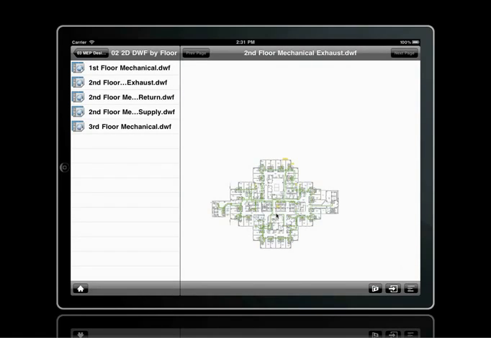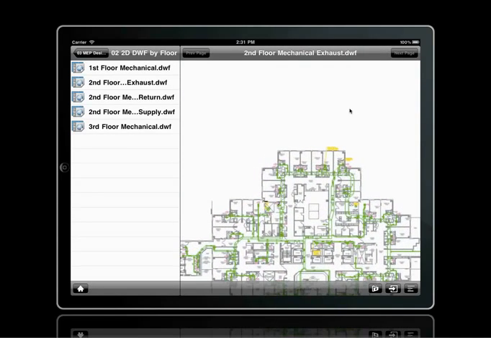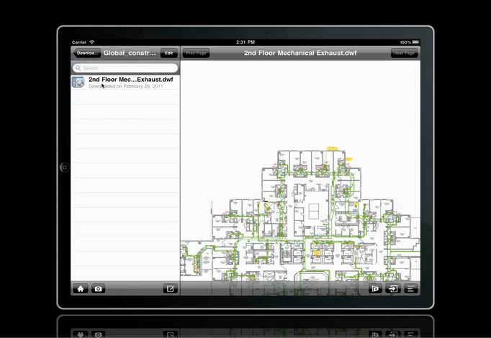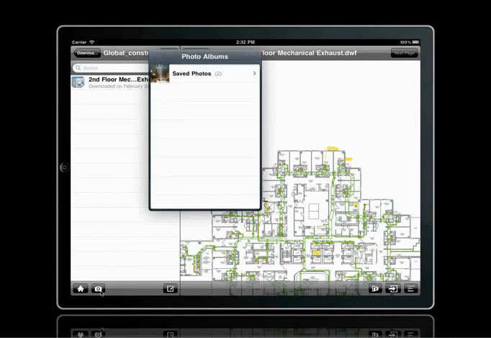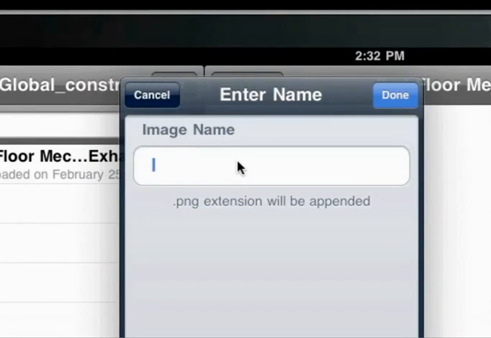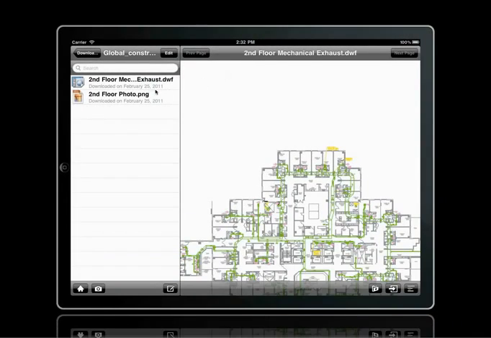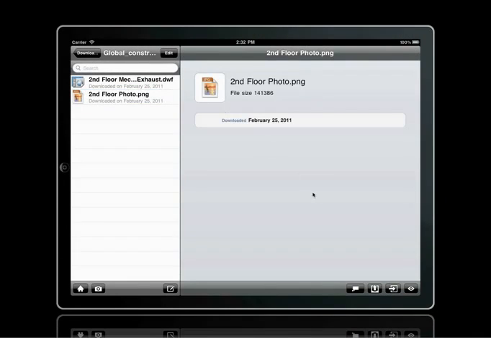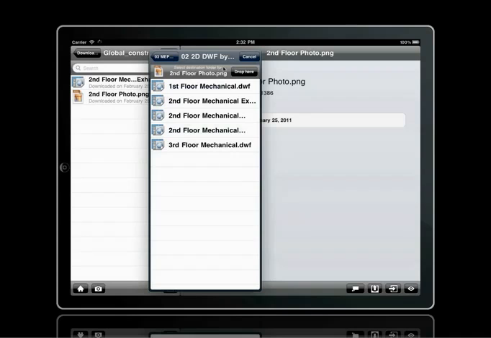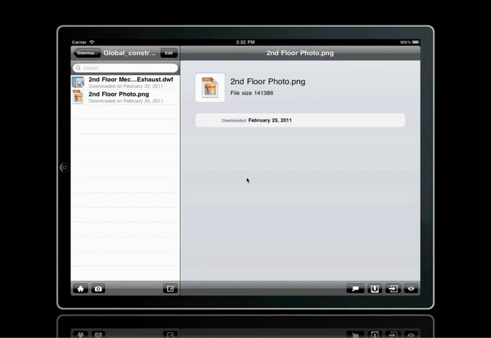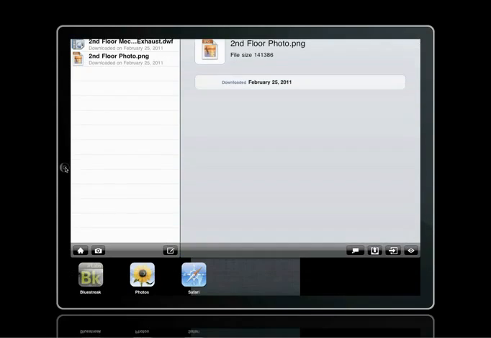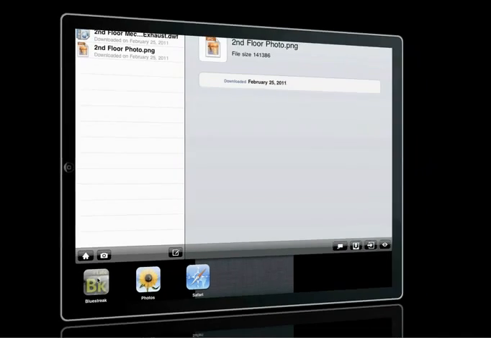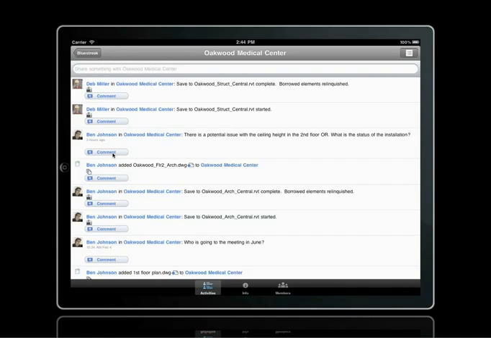He opens up the DWF and views it in the cloud. He then takes a picture of the current installation status and uploads the photo directly from his iPad to Buzzsaw. He writes a quick note to Ben to tell him to check the photo.